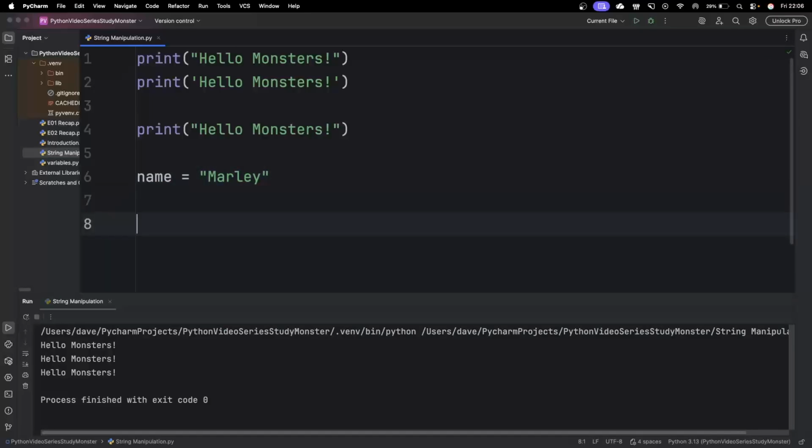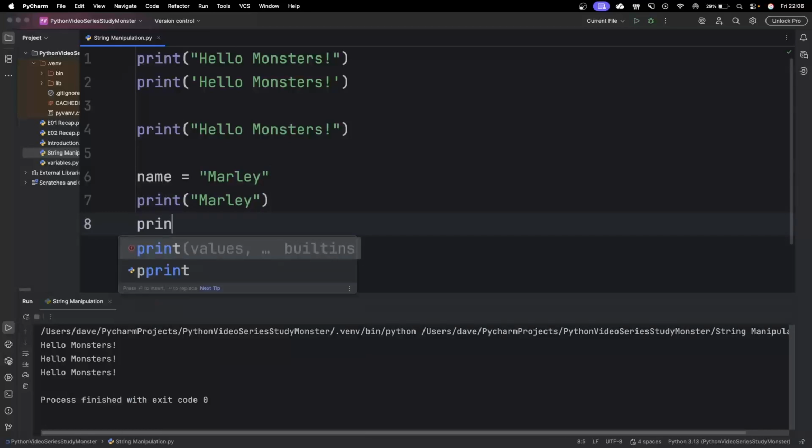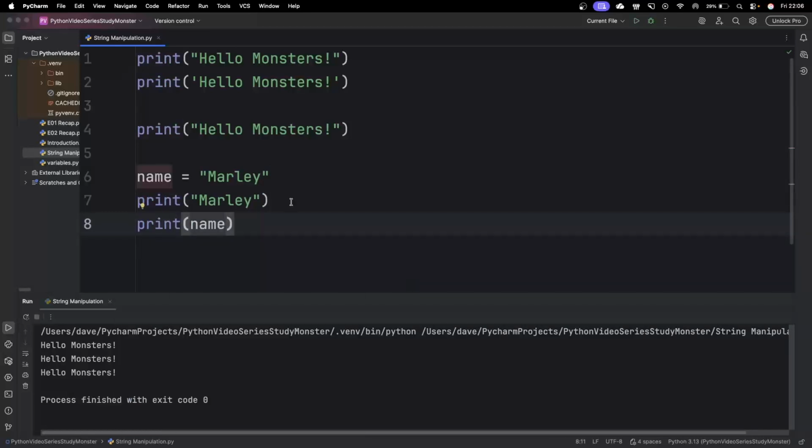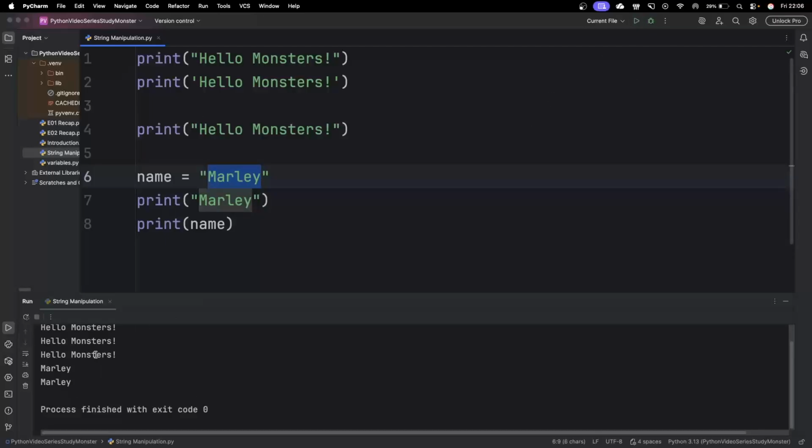Now, if I was to print, I could print out Marley. That is going to print out the string literal Marley. If I was to do print name, that is going to print out the contents of the variable name, which in this case contains the string literal Marley. So if I run that program, we've got our Marley and our Marley. So they're doing the same thing, but it's different ways of printing out. But you've just got to remember that this is not the variable. This is the variable. This is a literal string.